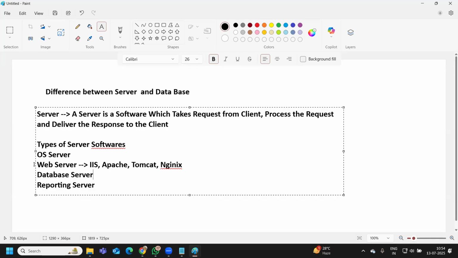Now we have database servers, like Oracle, MS SQL Server, then MySQL. You have Postgre, Ingres, so many databases are available, MongoDB, right? These all are database server softwares. So what are operating system servers?